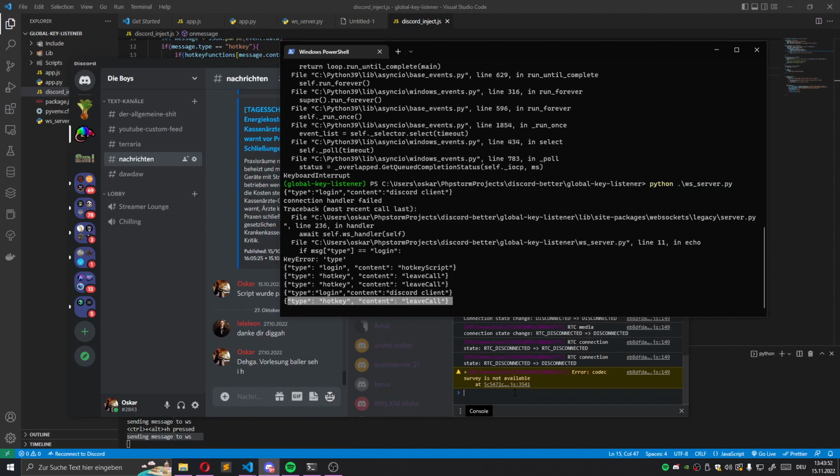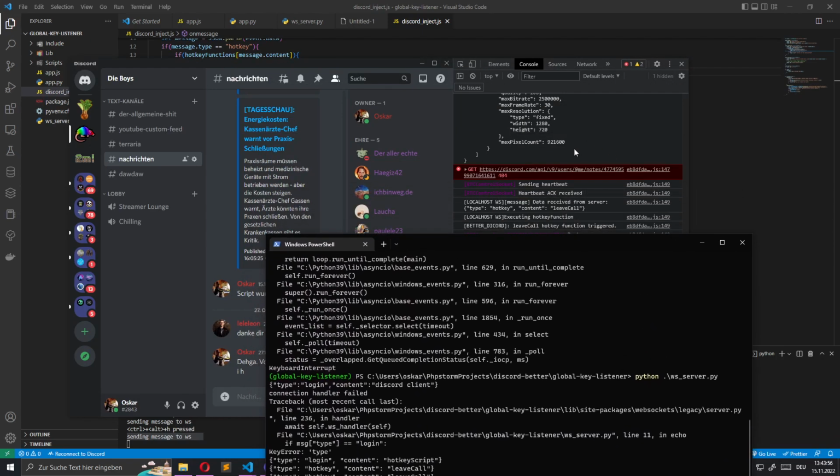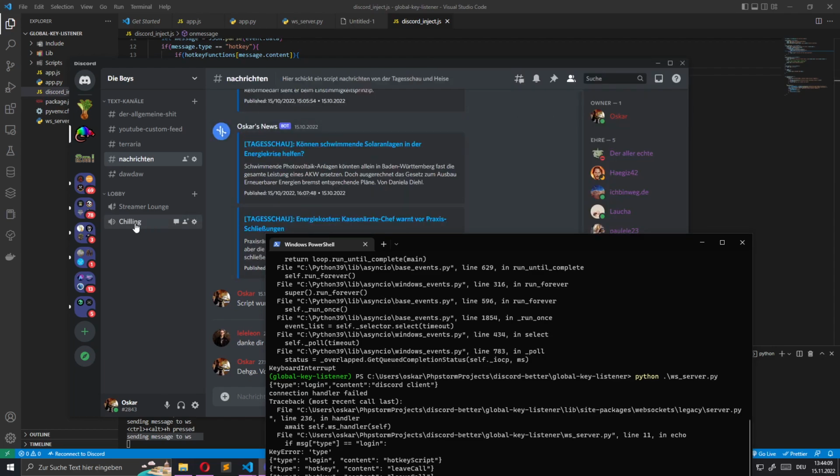So also our console receives this message: received from server, hotkey, content leave call, executing hotkey function. And now it's pointing and it finds the hotkey function. And as you can see, yeah, we just leave the call.